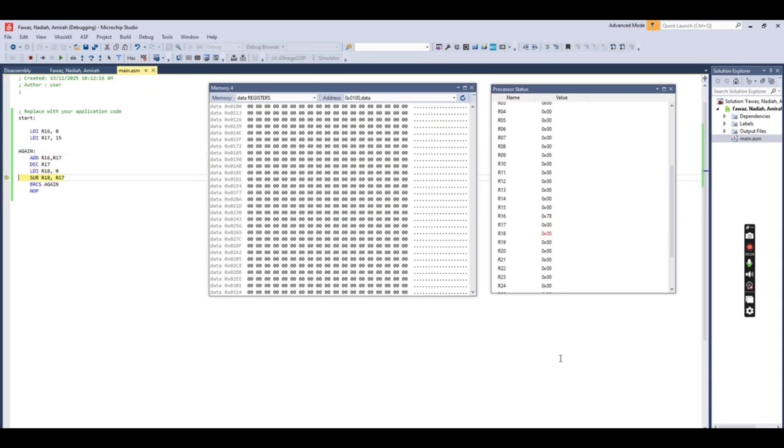Once R17 reaches 0, the loop stops and the final answer, which is the total sum of 15 plus 14 plus 13 until 1, is stored in R16. Finally, the program ends with the NOP instruction. So this uses a simple loop to add numbers from 15 down to 1 and stores the total in R16.